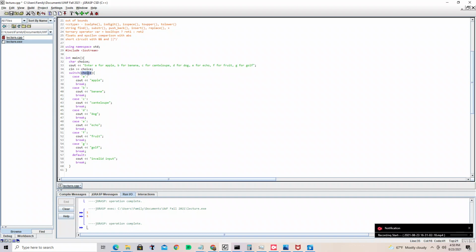We switch. Basically I say, where you've got a whole bunch of cases for this input value, which in this case is choice. We have a set of discrete values in a character, up to 255. So if it's A, then we'll say apple. This break is really, really important. You need to put it there or else you'll fall through to the next case. Because watch this.